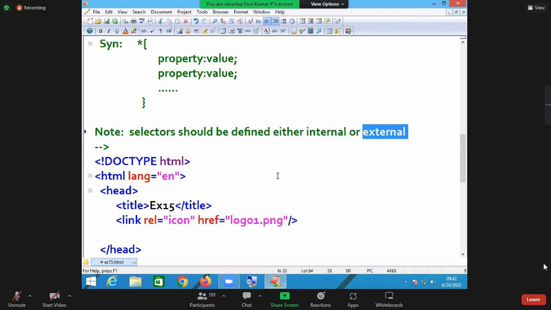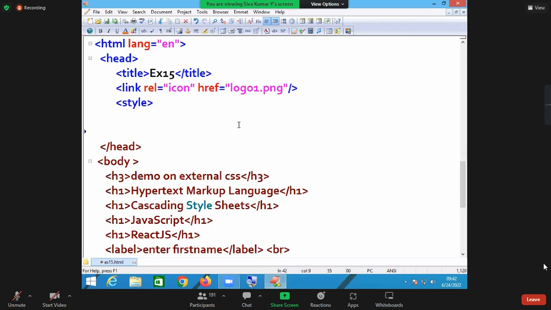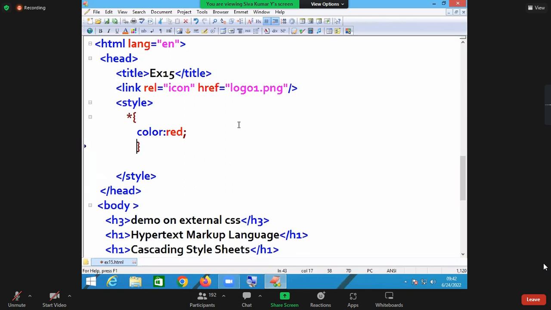Okay, now I'm going to show an internal example. Here we have to write the style tag as per internal explanations. And inside the style tag, define the universal selector. I'm applying the color red and close this. So this is the universal selector.